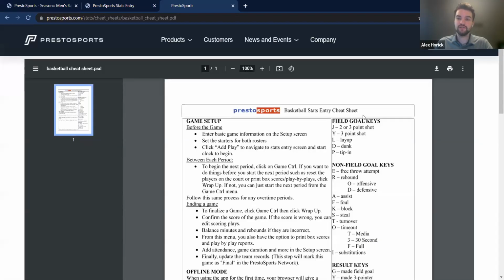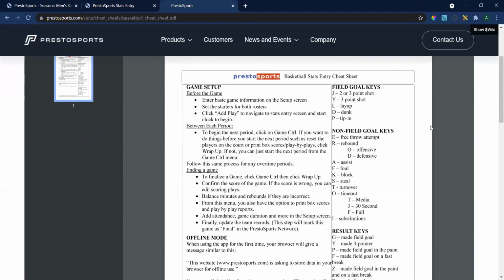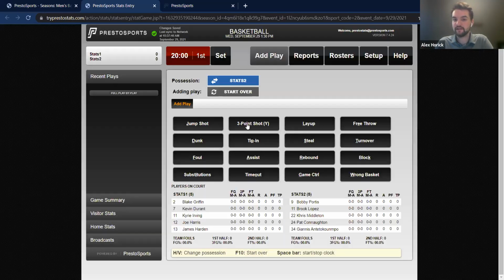We do also have a cheat sheet from our help center, and I can drop a link here, maybe at the end or something, but this is what I would have up if you're scoring for the first time, or if you're not familiar with the keys here. You can use these keys if you're familiar with StatCrew or us to input plays. You can also click here.